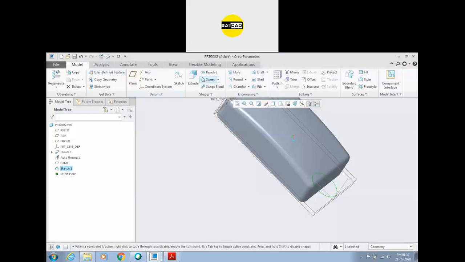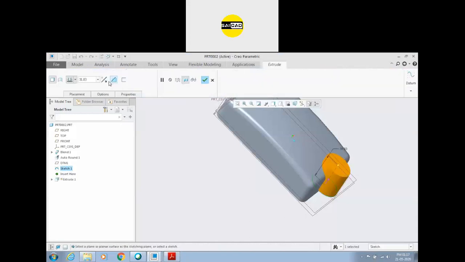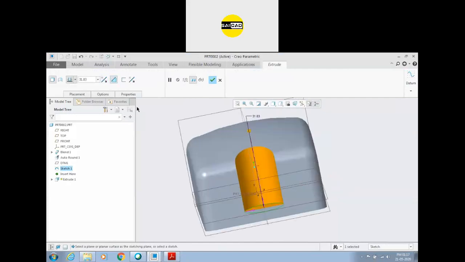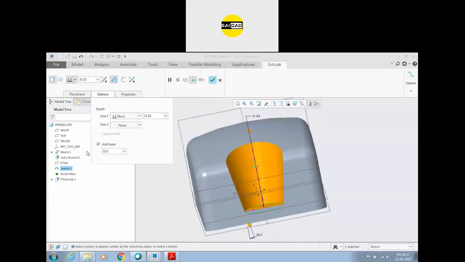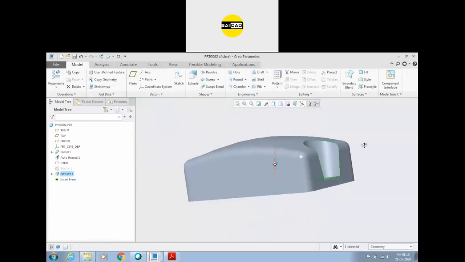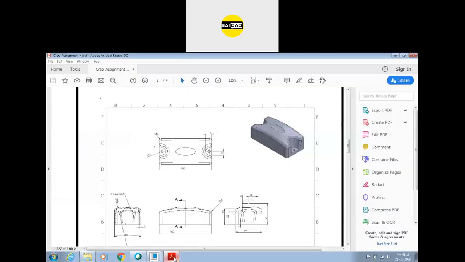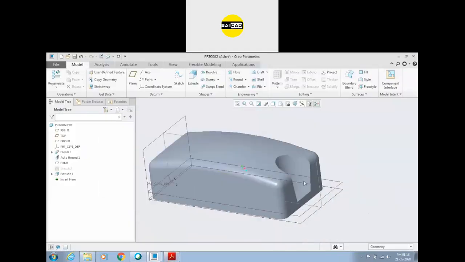Okay, just go to the extrude, remove the material. It is a straight cut. Go to the option, apply the taper, and the angle will be 10 degree. So click OK. Okay, make it to all. Click OK, and we have the shape. Here you can see we have the shape.